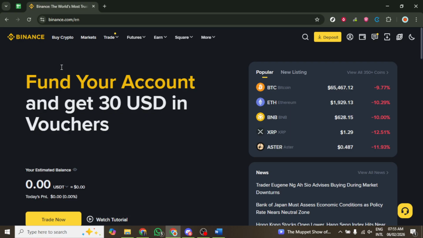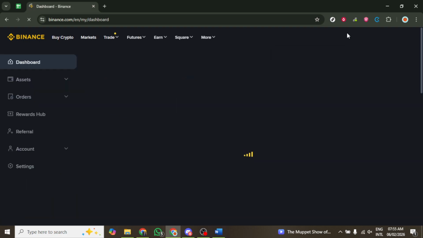Once you arrive, sign in to your account using your credentials. After signing in, look for the Assets tab on the main dashboard. Click on this tab to view your available cryptocurrencies. Select the cryptocurrency you wish to receive from Binance.